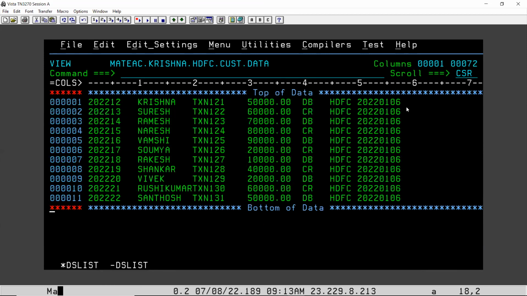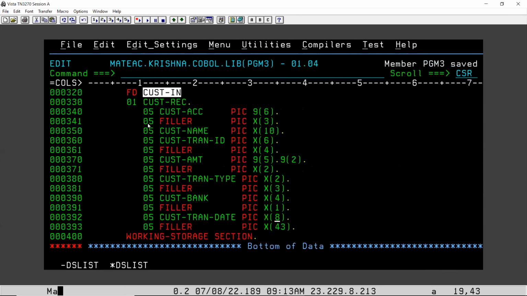So same way, if anyone has a doubt in declaring the file in a COBOL program, are you able to understand or do you want me to explain one more time?